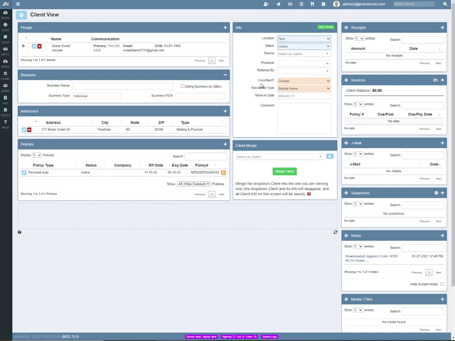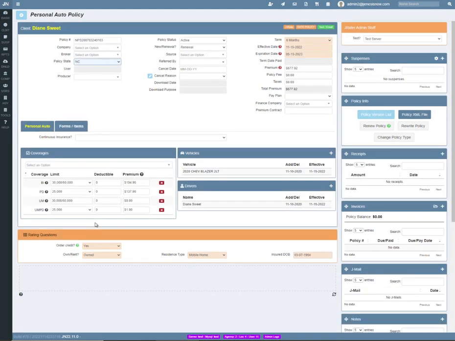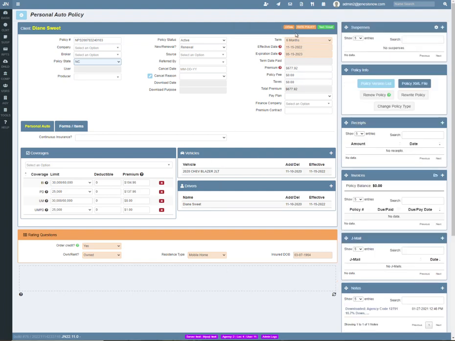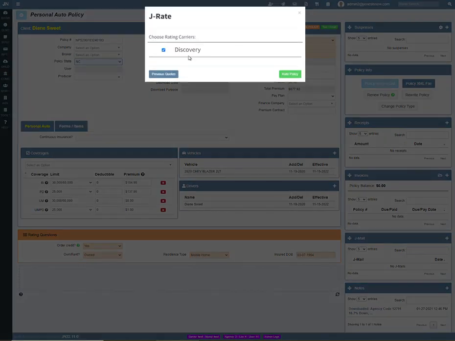One thing of note, anything on the client or on the policy level that is orange is required for the rater. I'm going to go into my policy, which in this case is my personal auto policy. And I have a button up at the top which says J rate, which will allow me to get a rate with this policy. So I'm going to click on J rate.